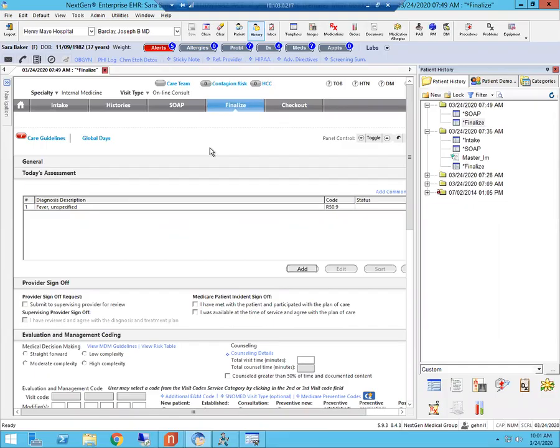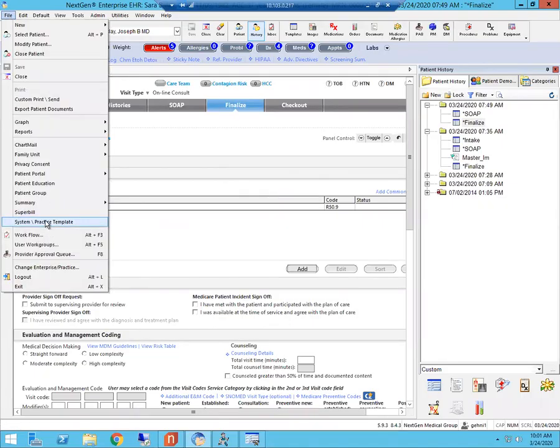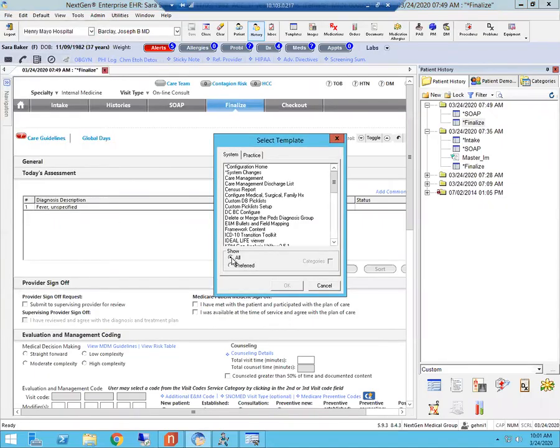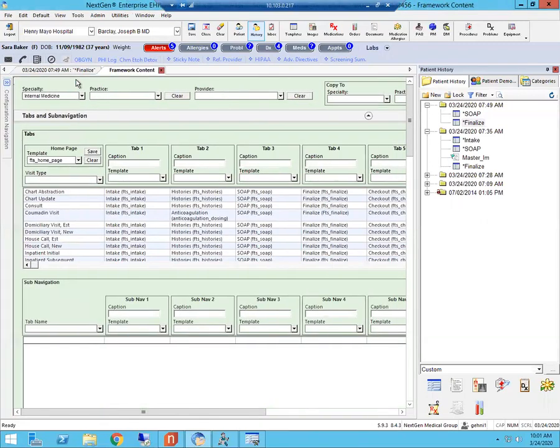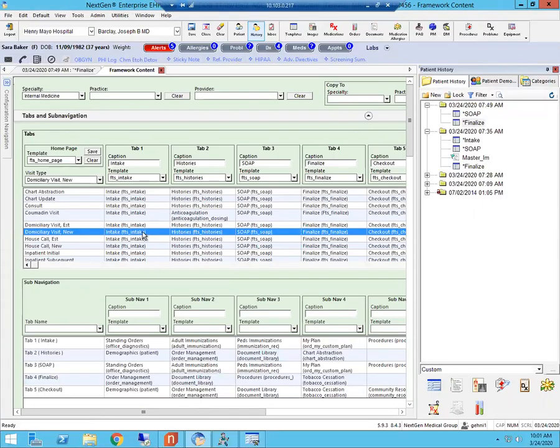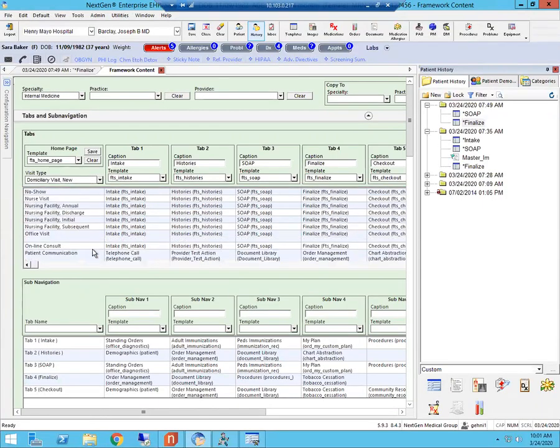All right, so we're in our EHR here, and the first thing we're going to look at is our online consult visit type. If we go to the system practice template, it's actually a system template, the framework content here. So I'm going to go ahead and open that up. And you can see for internal medicine, I already have my online consult configured. It's in my list here.